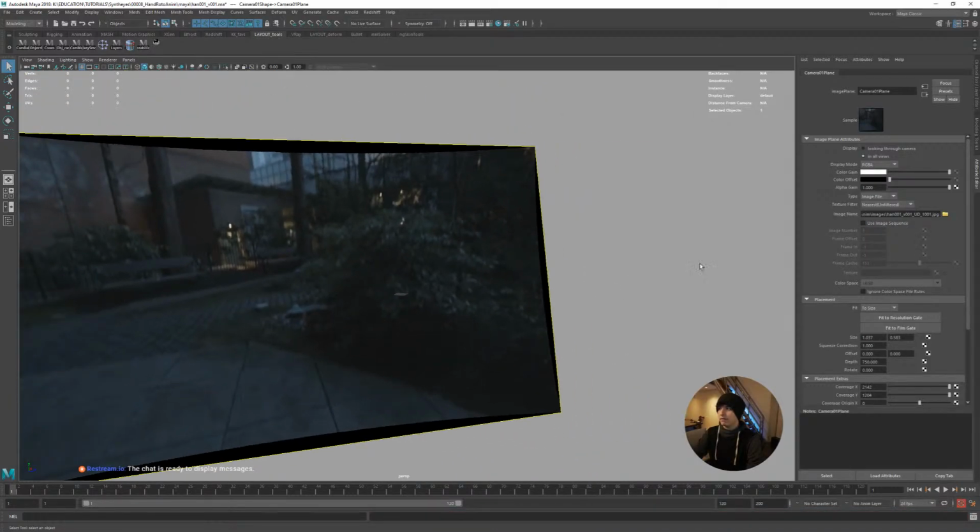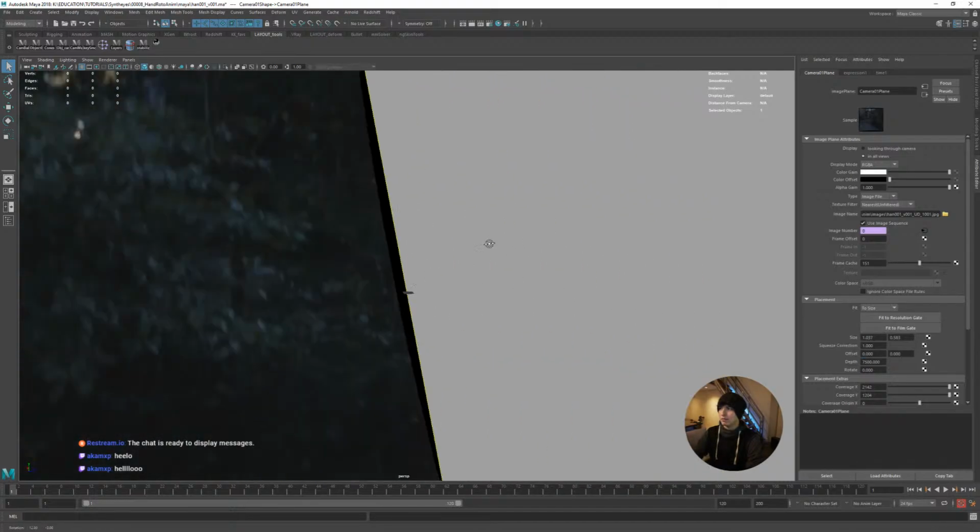And now we have this, and I'm going to go use image plane. And depth, I'm going to change the depth of the plane. I'm going to hit another 0 back there.